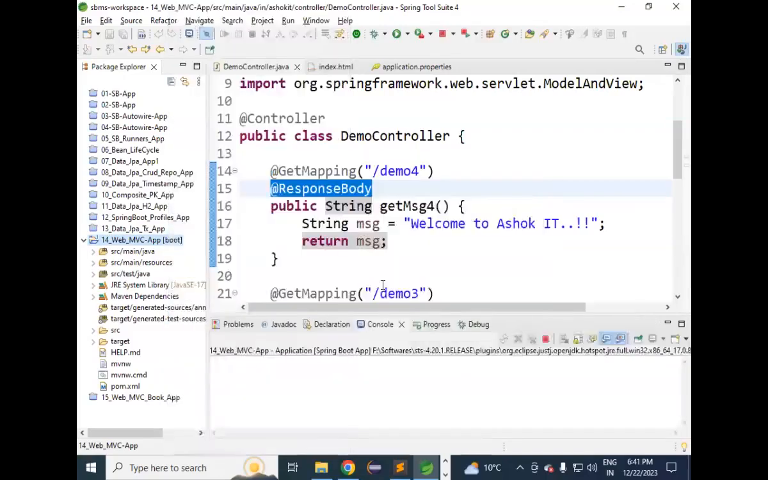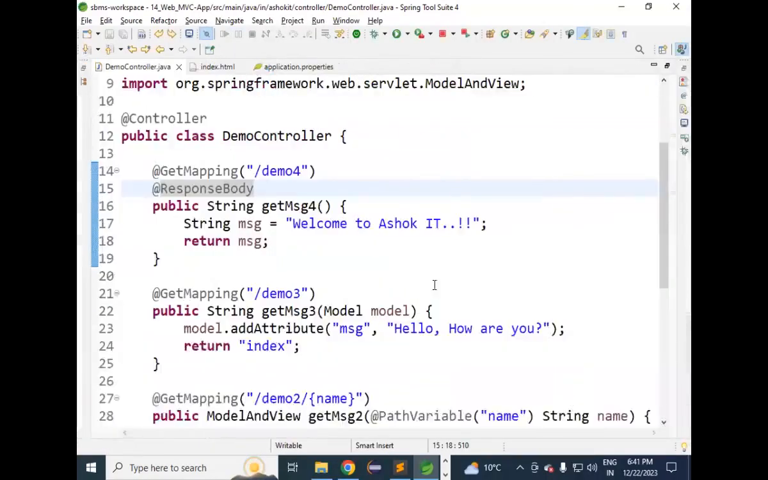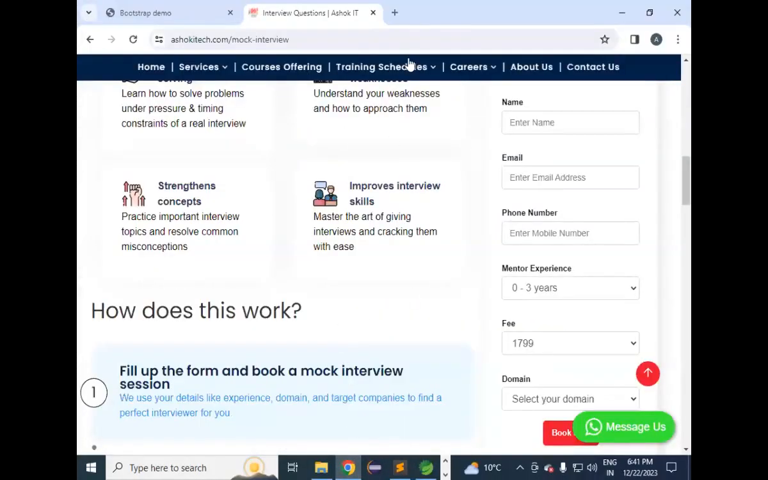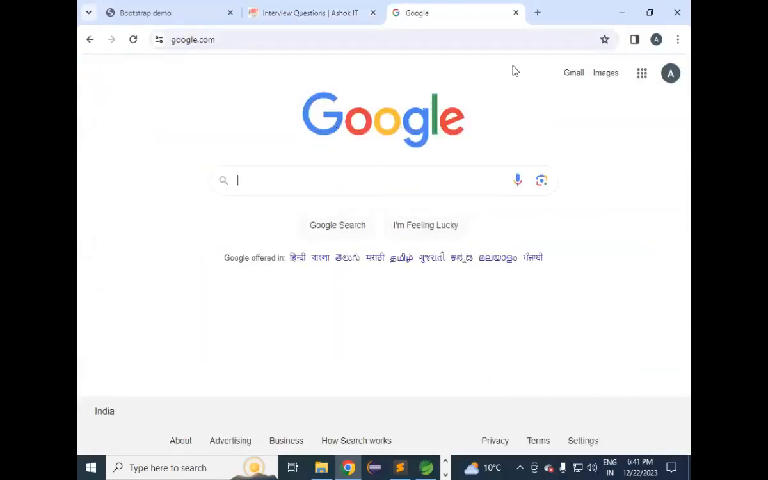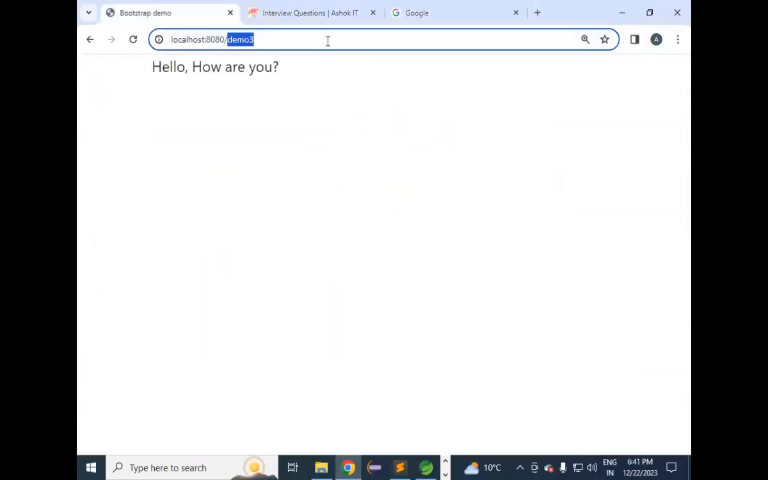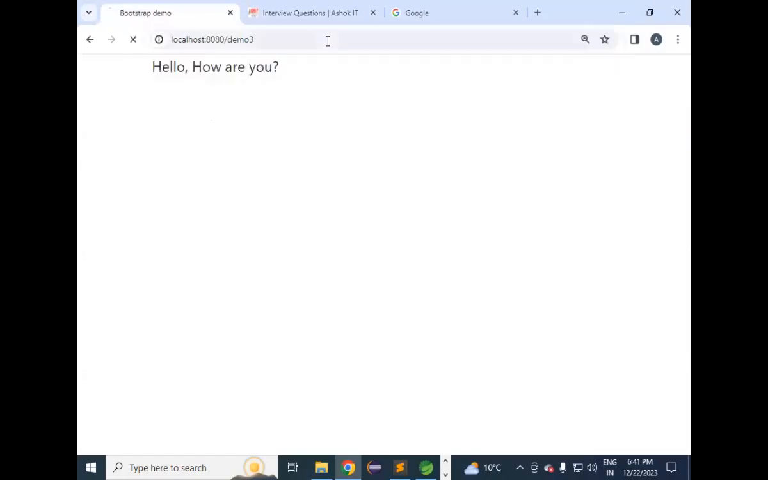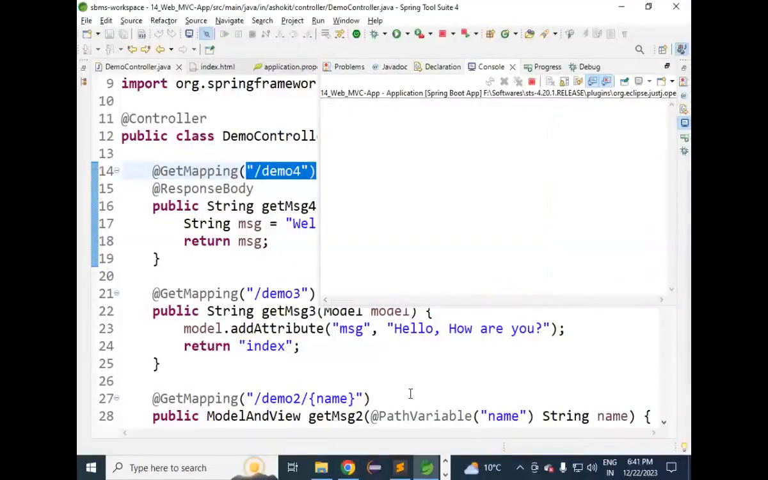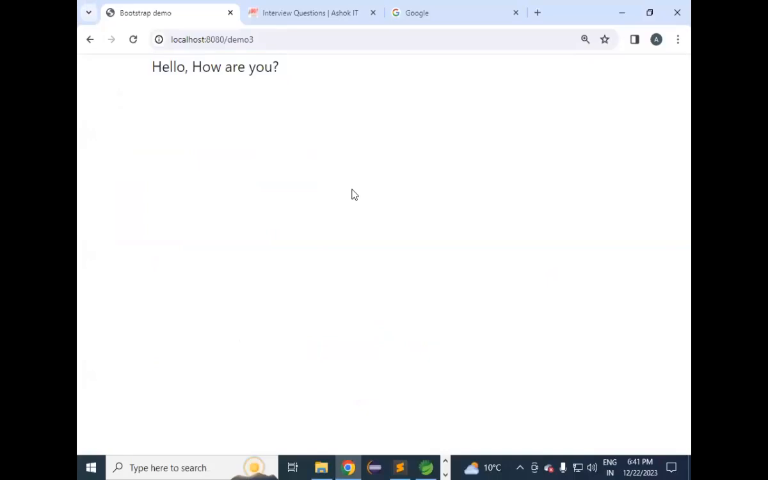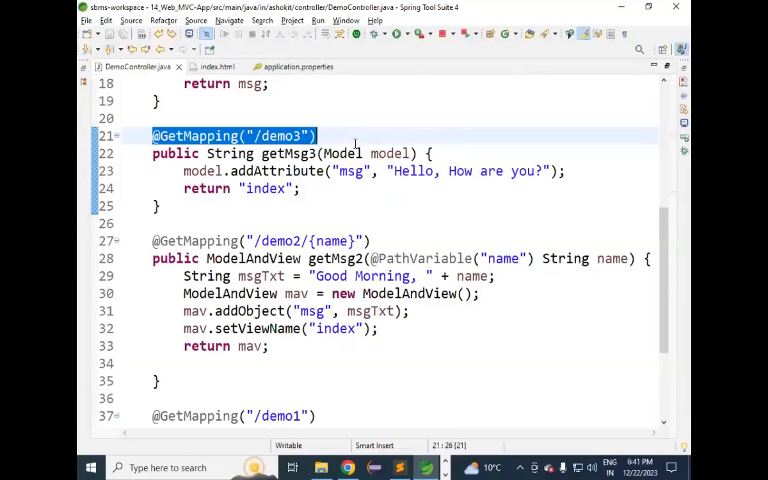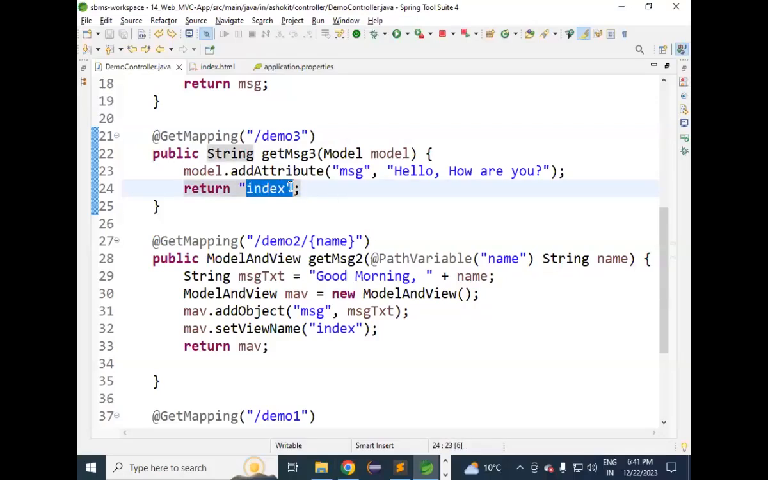Now let's stop this application and start it. Run as boot application. Demo 3, demo 4. Good. Go to the browser and make a URL request for demo 3. In demo 3, where are we getting the response from? It is coming from the index page, returned by the controller. Because I have not given any response body, it is returning the index. Dispatcher servlet identifies the HTML page with this name. It is available, so that page is loaded.